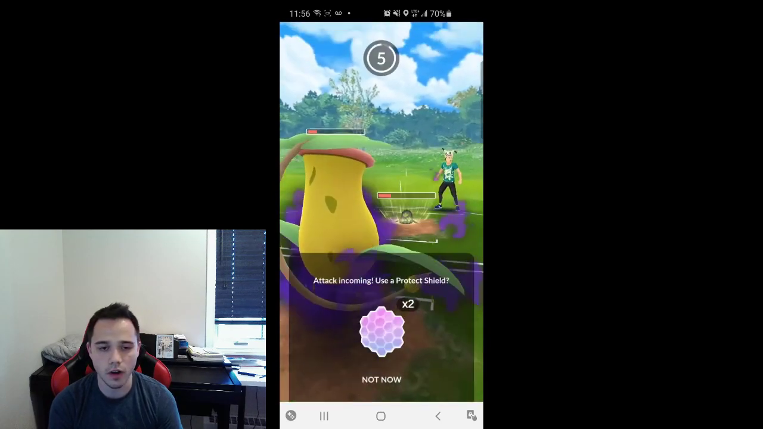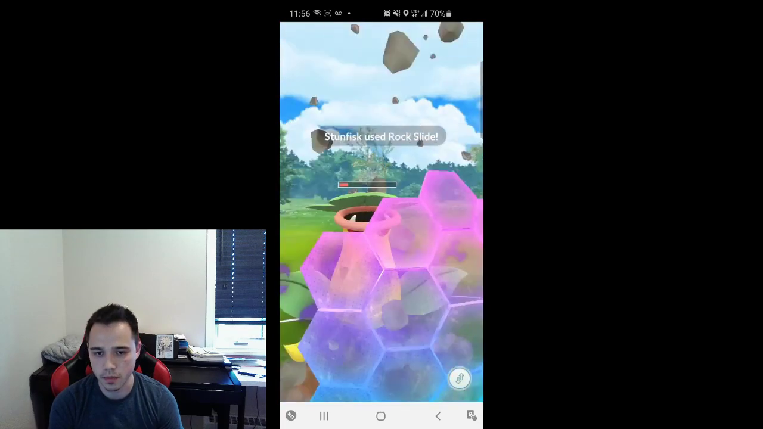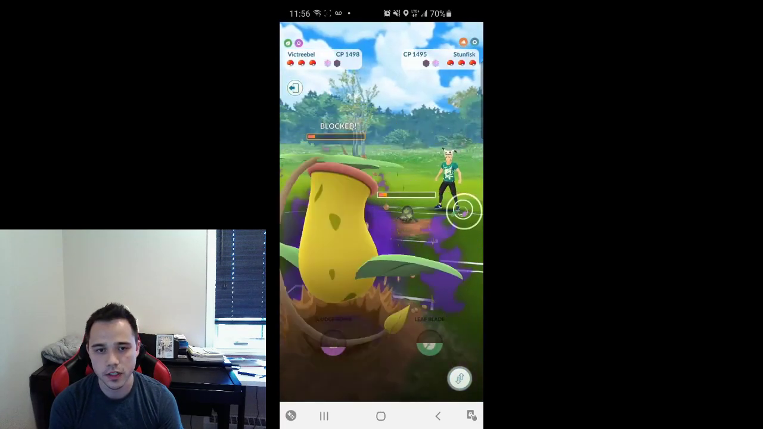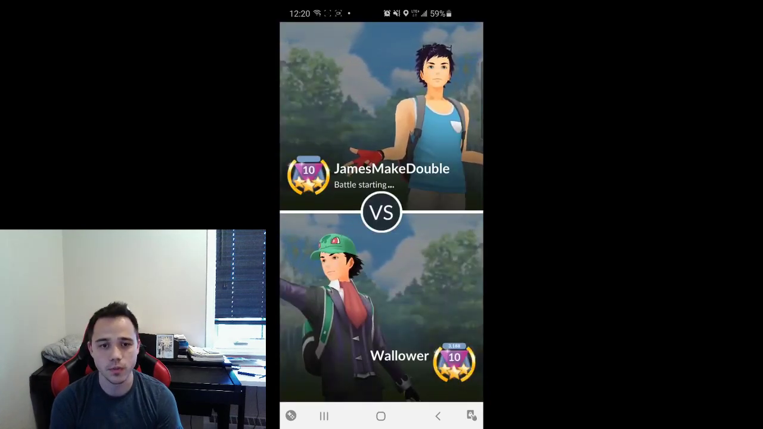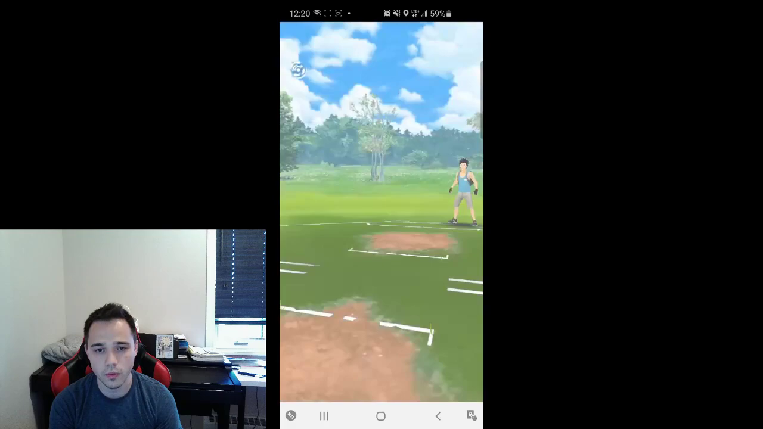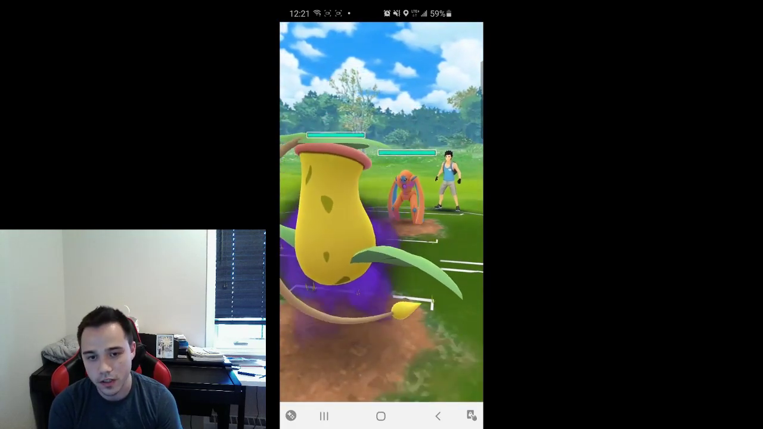And obviously, you can't tank the second Rock Slide. But these Mud Shots aren't resisted because you're part poison. And they chunk you down. If your Shadow Victreebel is not defense weighted, or if you just choose an attack weighted one, you can't do that. You can't go one for one shield with Galarian Stunfisk in the lead.